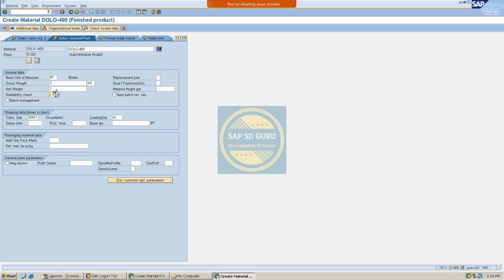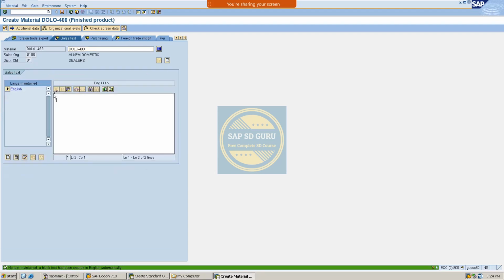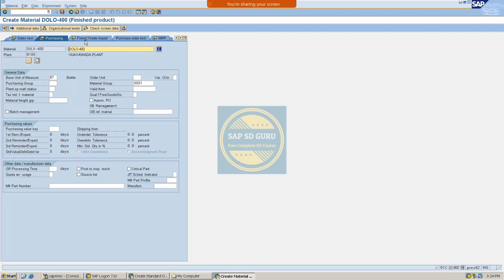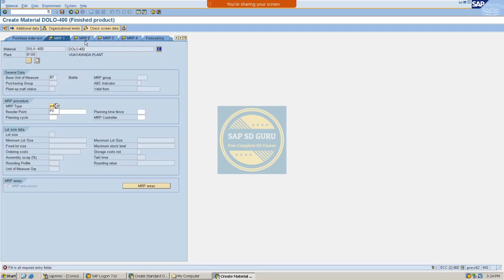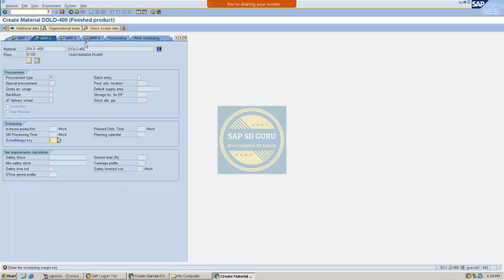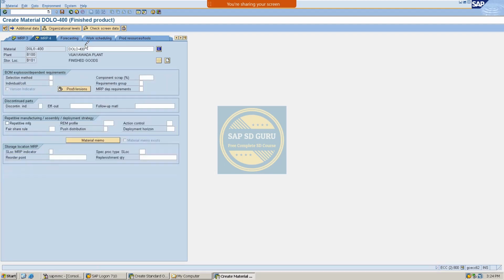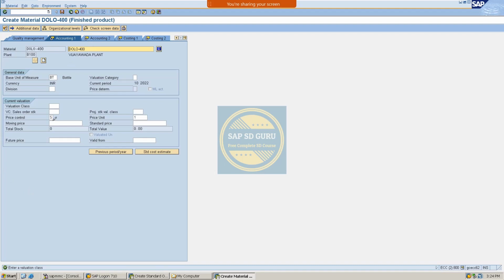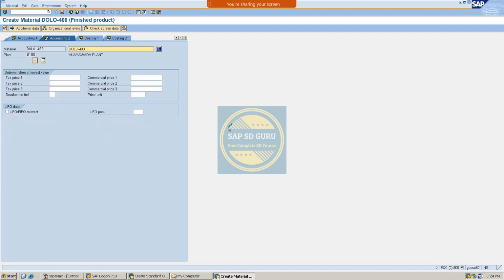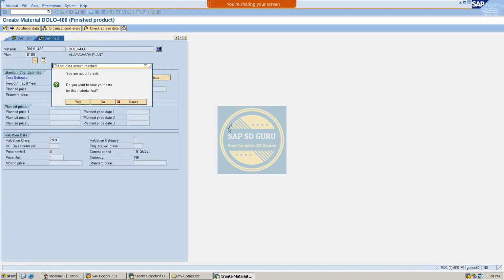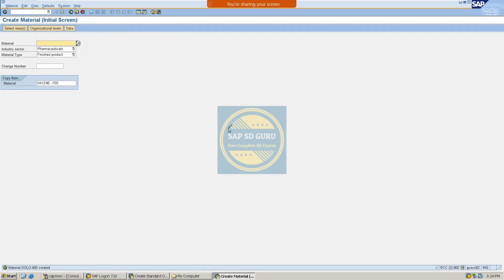So here let me give the availability check as 02. The MRP type is PD, the MRP controller is 000, the lot size is EX, and the schedule margin key is 000. Here we have to give the valuation class also, so I am giving 7920 as the valuation class. Now we have created the material, Dolo 400.